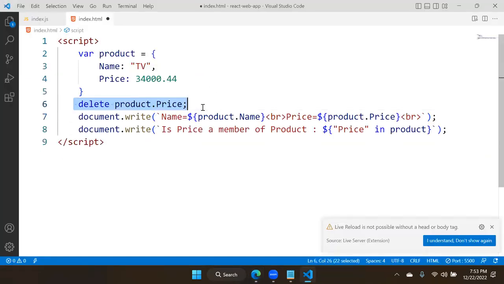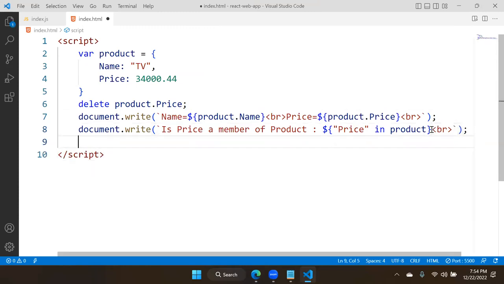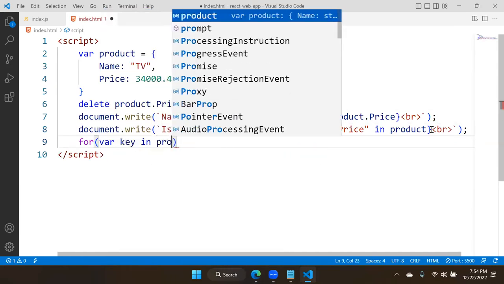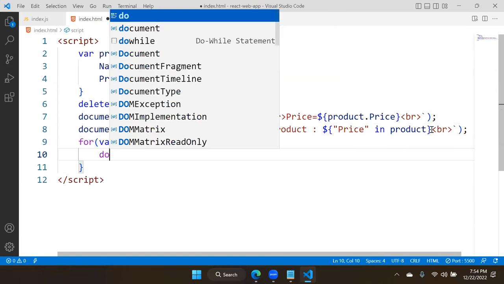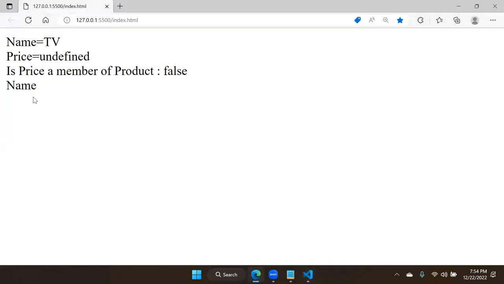That means here we need to verify the object. We need to manipulate the object explicitly. Suppose I want to read all the members of this object, that means what properties are present in this object. Then what we have to do, we need an explicit iterator. Explicit iterator means for key in product, then we have to print document.write key plus break. It is going to read every key and display it.